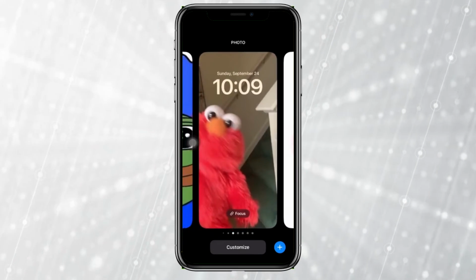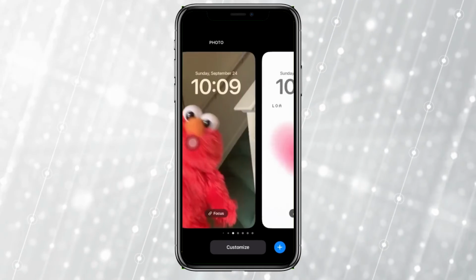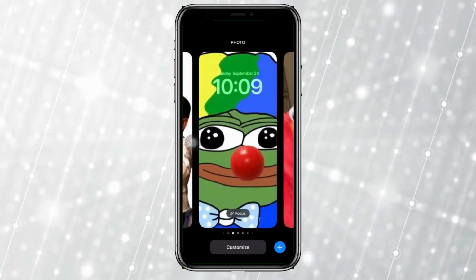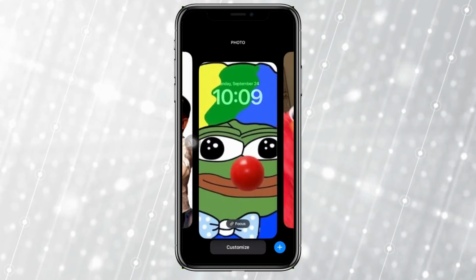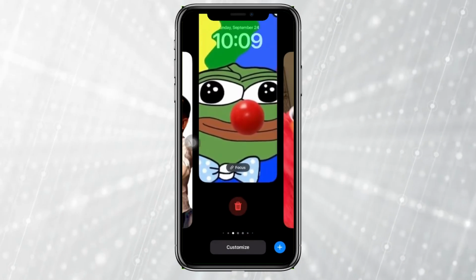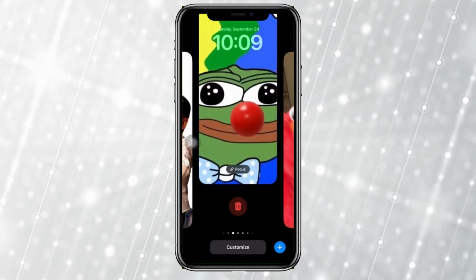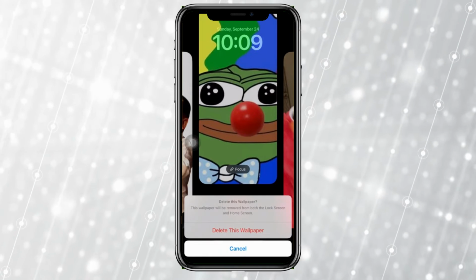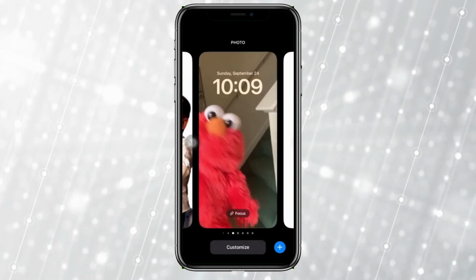So, as you can see here, all you have to do is choose a wallpaper that you want to delete. Let's say you want to delete this wallpaper, then just simply swipe this up, and you will see the trash icon. Or just swipe up here, click on the trash, and then delete this wallpaper. Confirm to delete. And as you can see, it is now deleted.